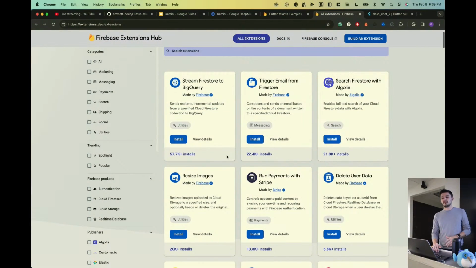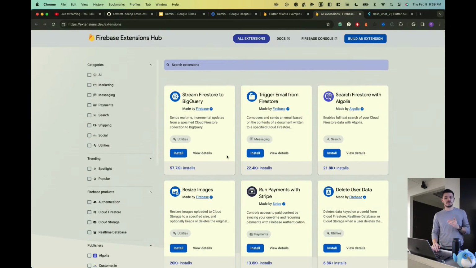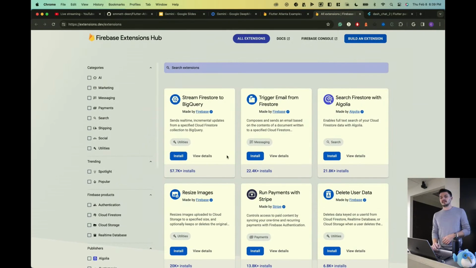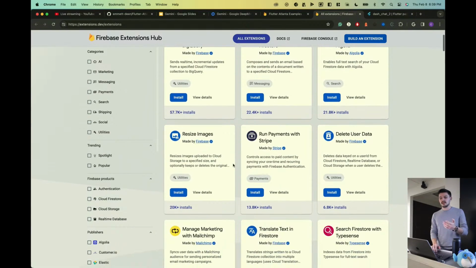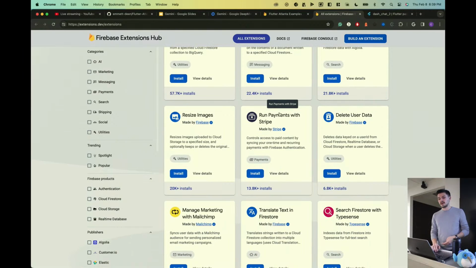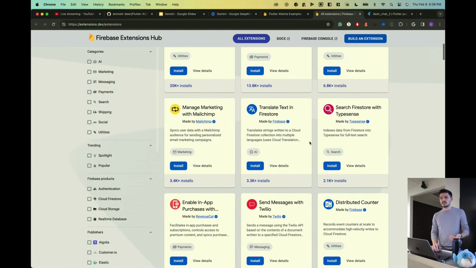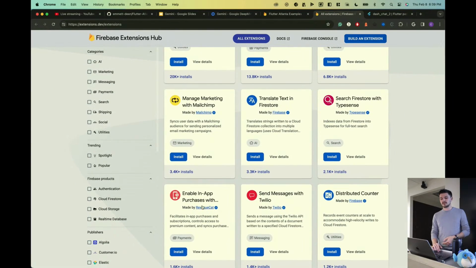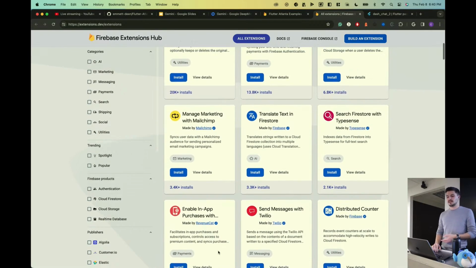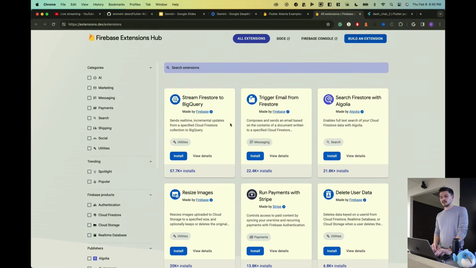If you have not ever looked through these before, I highly encourage you do so. You might end up finding you're writing cloud functions that do a lot of these things. They have some really handy things like searching with Algolia, resizing images, running payments with Stripe. If you use RevenueCat in your mobile apps, they have really great extensions for that that sync the subscription status. So before you go building out a custom backend, check out Firebase extensions. You might be able to just hit a couple buttons and install it, and they're really, really great to use.